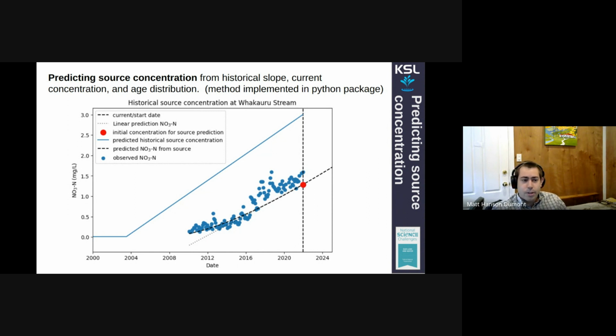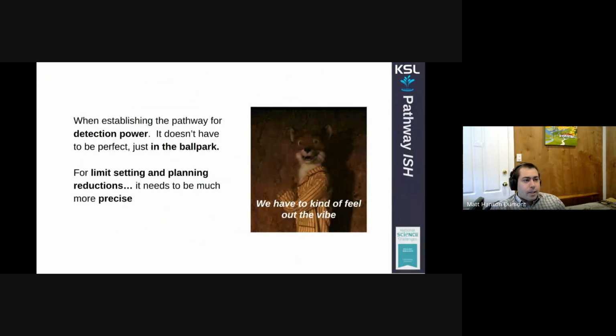Obviously, it's a very simple approach, but it provides us with the ability to say, well, concentrations could be quite a bit higher. They could be up in those 3 milligrams per liter. And if we're going to look at a 20% reduction or 1 milligram per liter reduction, that's going to be important information to know. And just to comment on this, obviously there's some uncertainty there. It's simple. That's fine for our detection power work, because all we really care about is getting in the ballpark and understanding what things might look like. Obviously, when we step into limit setting, we need to be much more precise.